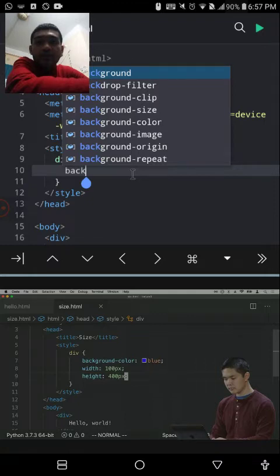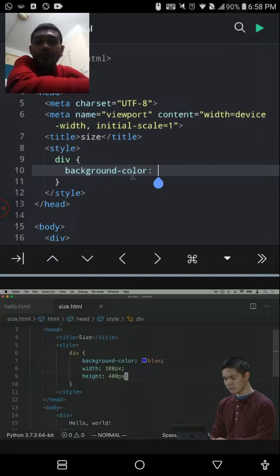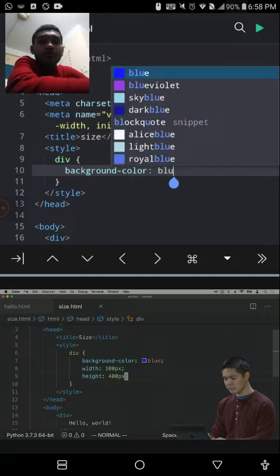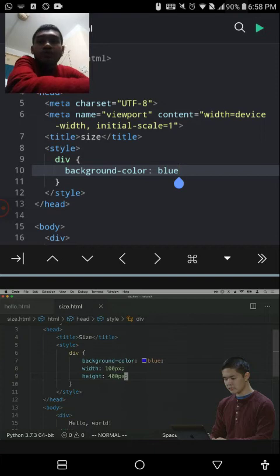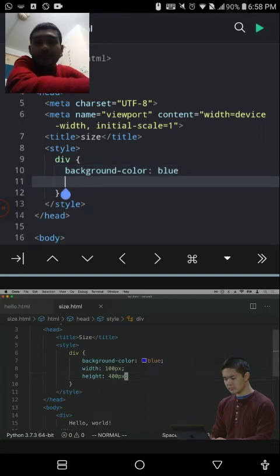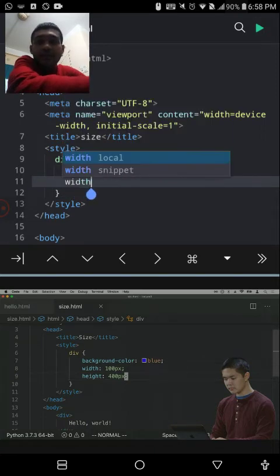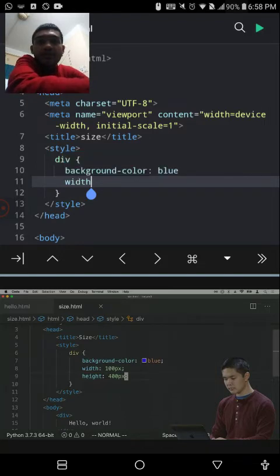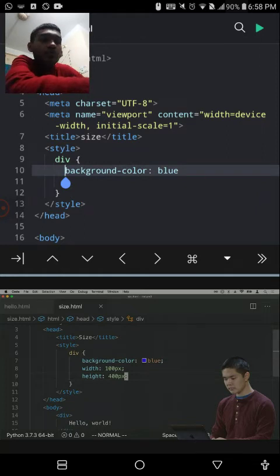Background color. Okay, background color. Come on, background color. Blue. Now blue. Okay, after that, now DH. Okay, not like this. Not like the snippet is, but I think there's something wrong with my code or something. Let's see.